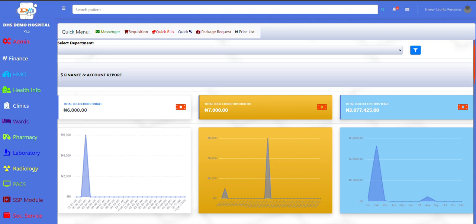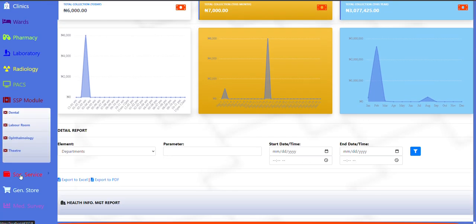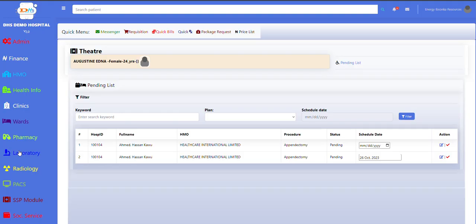If you remember in the previous episode, when we were consulting the patient in the clinic, we sent some procedural requests. So I will quickly use this SSP module and go to, for instance, theater, and check if there are any pending requests there, to see how we can make documentations for theater, surgery or any procedure.